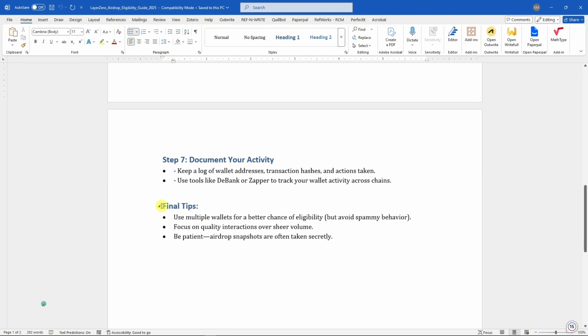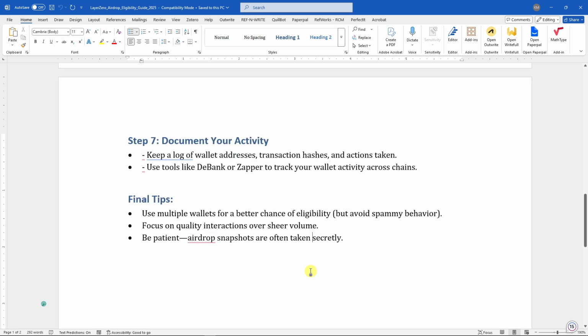Now these are my final tips for you guys. Use multiple wallets for a better chance of eligibility, but avoid spammy behavior. Take note about that one. Focus on quality interactions over sheer volume. Take note guys, this is my actual number 2 suggestion on everything. Do not just communicate or share a lot, but focus on quality interactions. Small or few interactions, but quality ones.